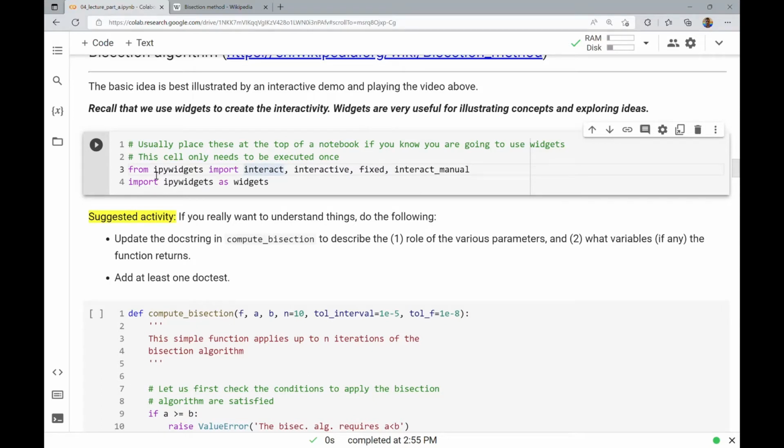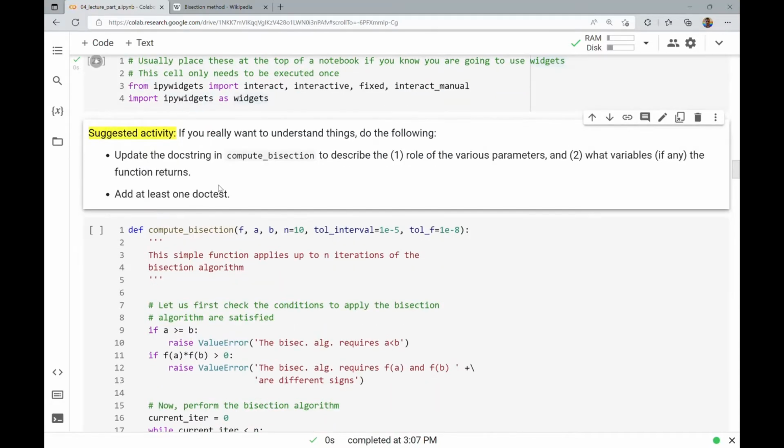So from IPyWidgets, we're going to import the usual things I like to import, which are interact, interactive, fixed, and interact_manual, and then import ipywidgets all together as widgets. So I like to run that code cell, and here's a suggested activity. If you really want to understand things, do the following.